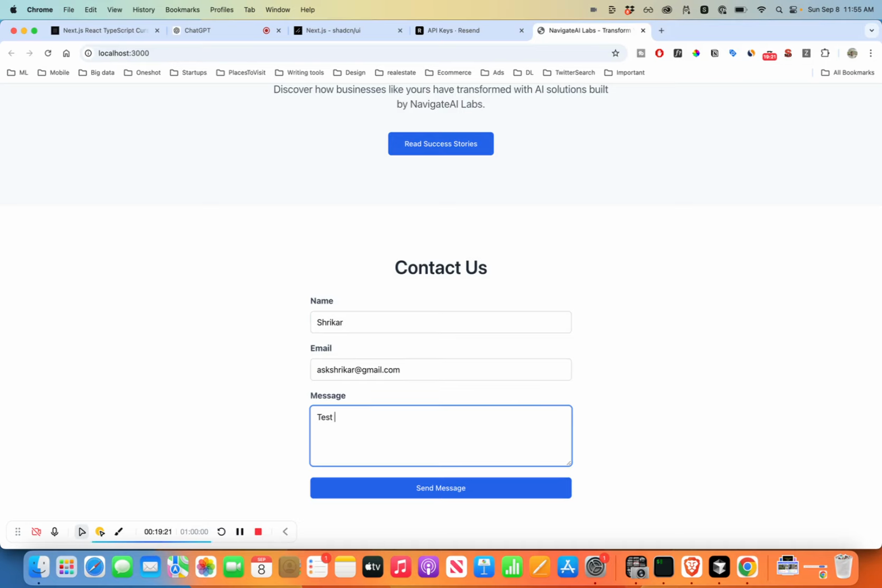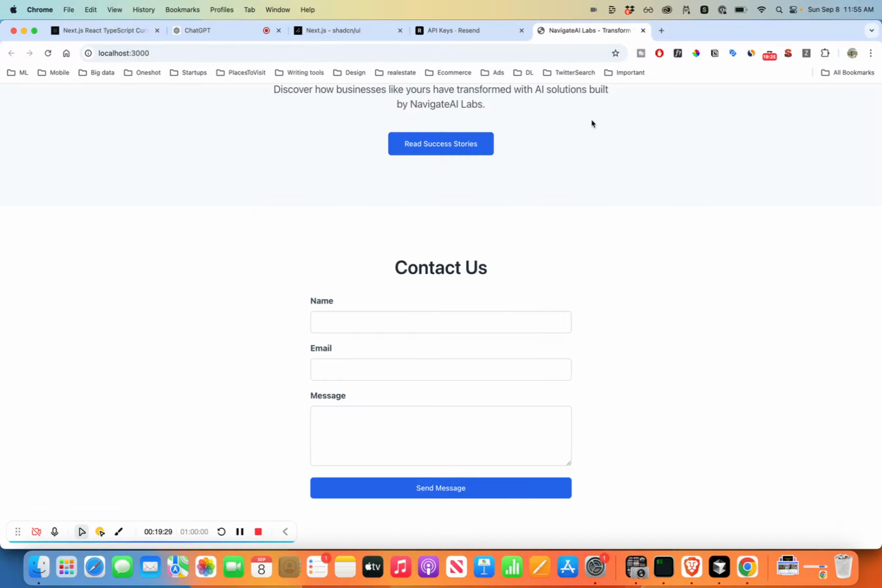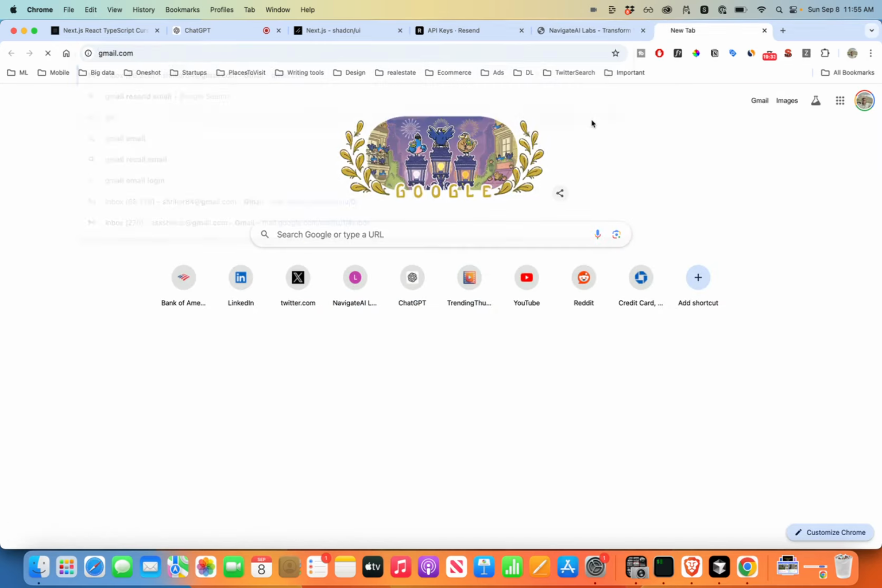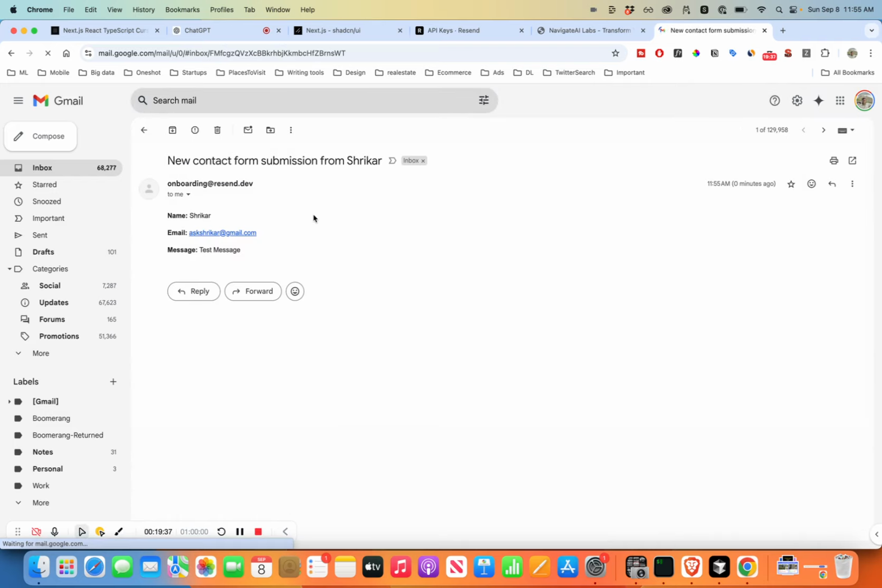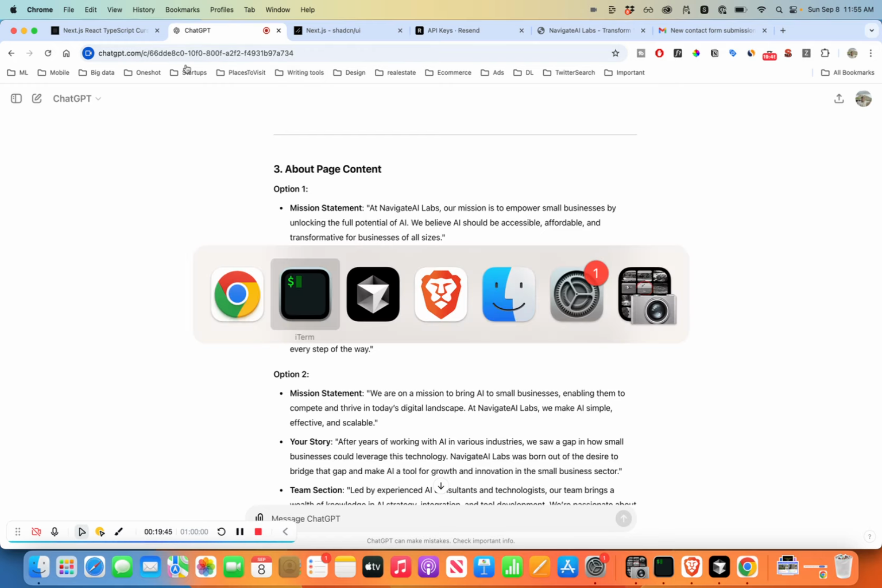Shrikar at gmail.com, test message, send message, sending. Thank you, your message has been sent successfully. We'll get back to you soon. And if I go to this thing here, you can see that there is a message from Shrikar. Cool.